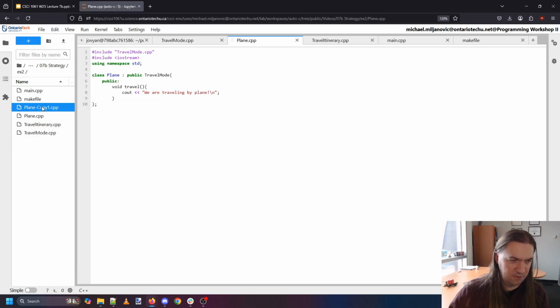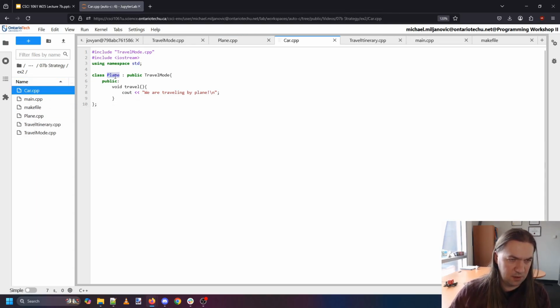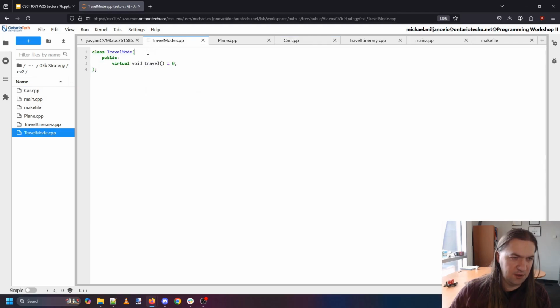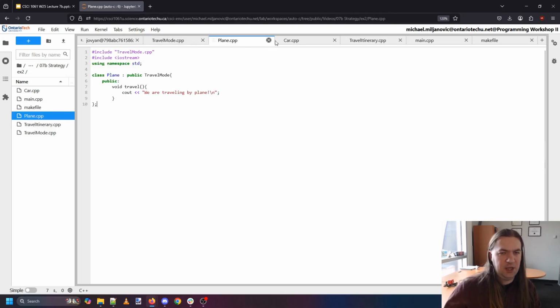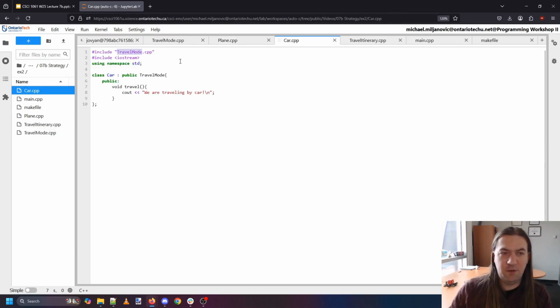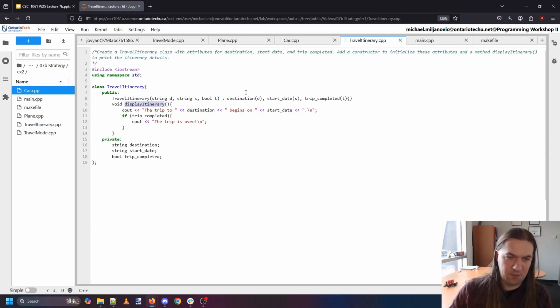Let's duplicate it for a car. So here's my car, traveling by car. Since I'm including travel mode multiple times, I also need to make sure I don't have multiple inclusions of it. And now I have a plane and a car as options of travel modes that I could use for my itinerary. So let's modify this as well.